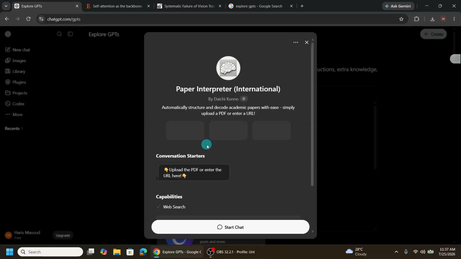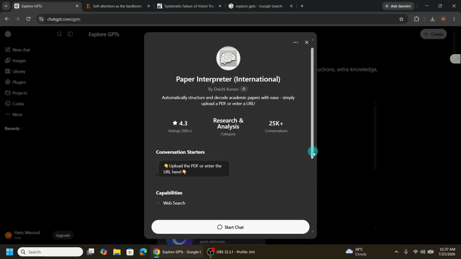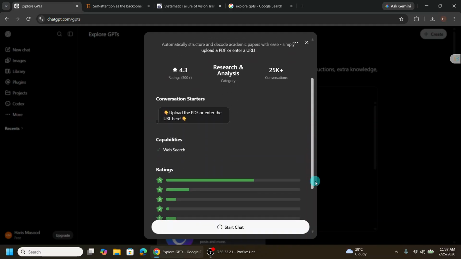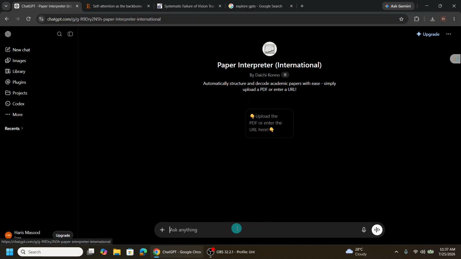The Paper Interpreter GPT is asking us to upload the PDF or enter the URL here. Both options work perfectly. So let's start the chat. Why is this Paper Interpreter GPT very important? It allows you to understand papers very easily. It explains technical sections in simple language, interprets complex figures, equations, tables, and results, making even highly technical papers more accessible.